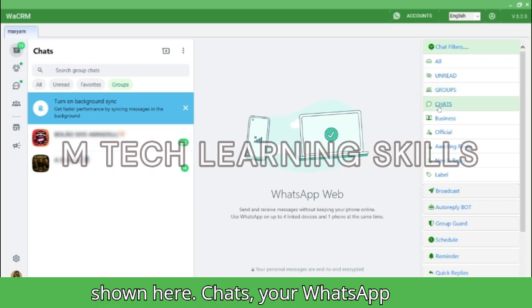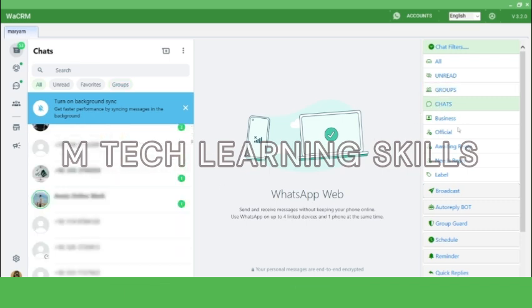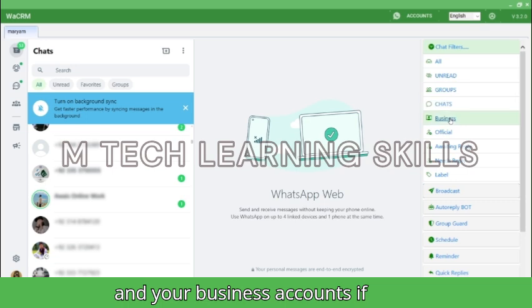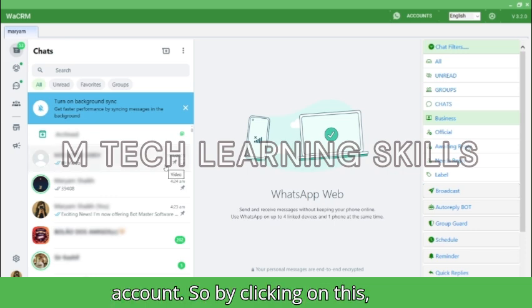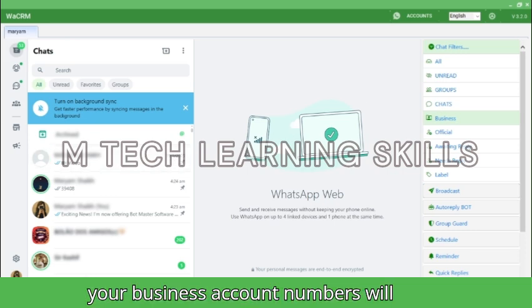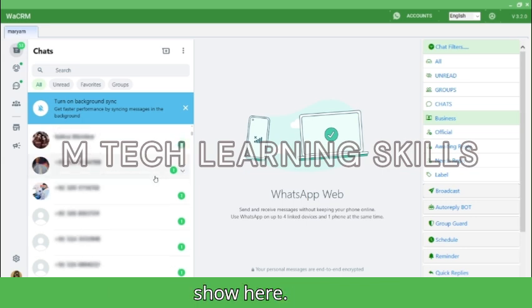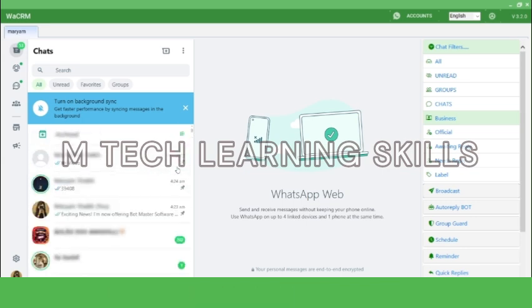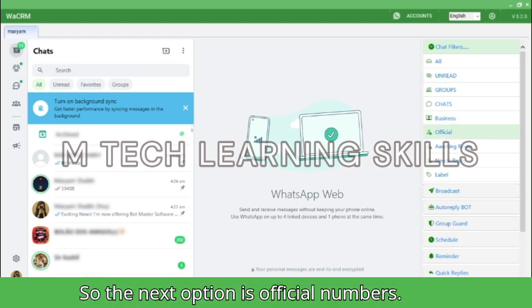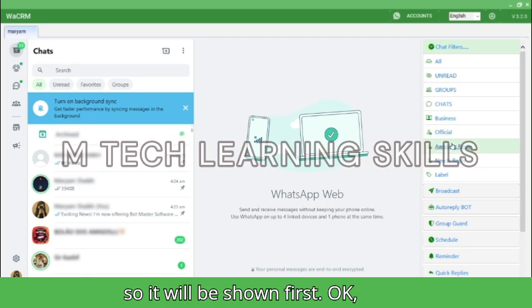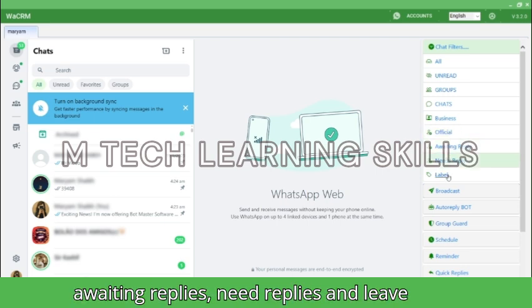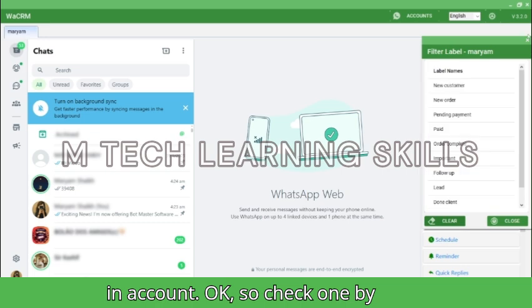Chats, your WhatsApp chats will show. And business accounts: if your WhatsApp has any business account, then by clicking on this your business account numbers will show here. The next option is official numbers. If you have any official WhatsApp number, it will be shown first. Then awaiting replies, need replies, and leaving accounts. So check them one by one.